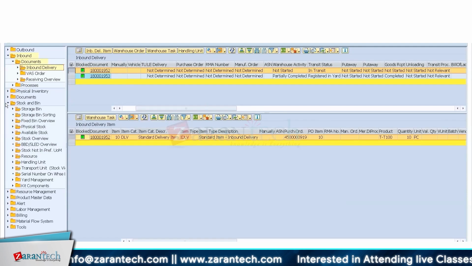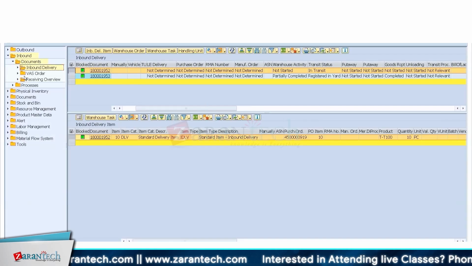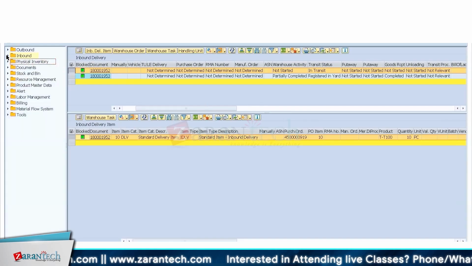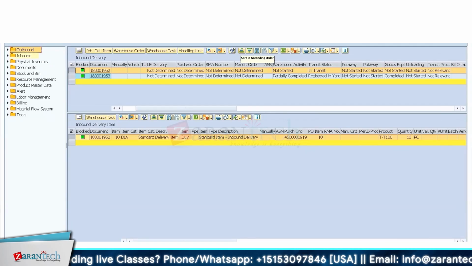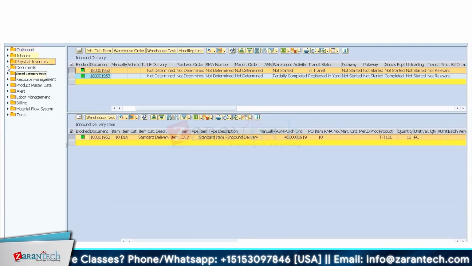So for example, here, this is the inbound delivery. We'll refer to this node extensively while we are doing the inbound delivery process. In the same way in outbound, similar nodes. We will use more methods. We'll use these buttons and navigate the details. We'll use additional data to go into more details of a delivery. We'll use this in the physical inventory process.